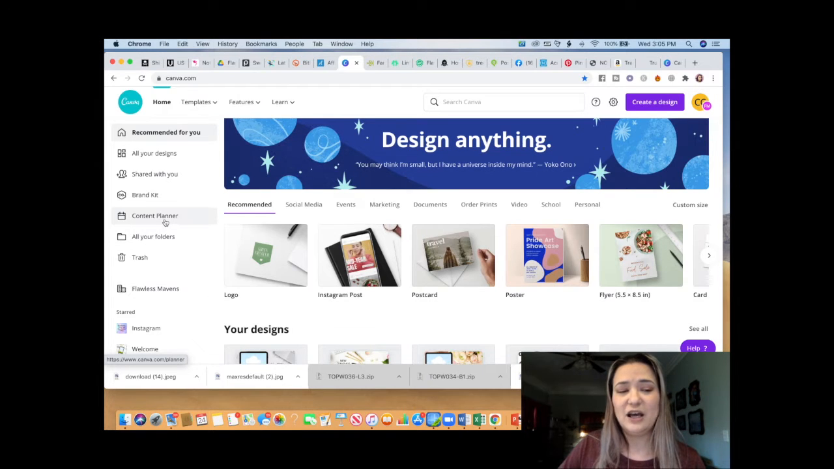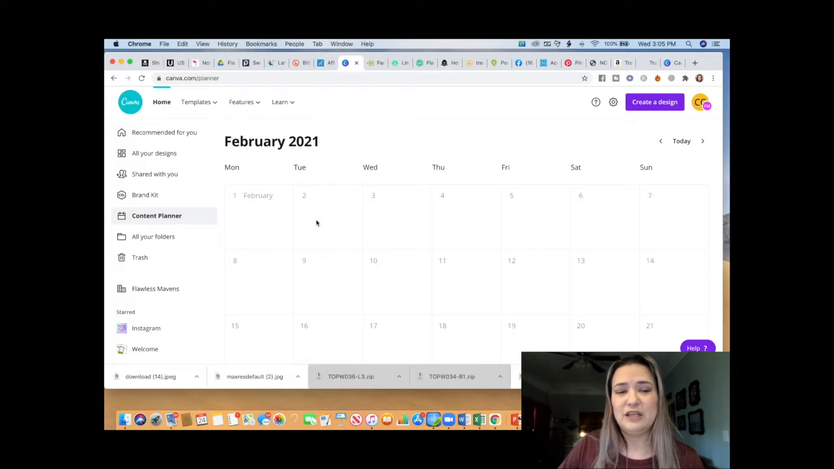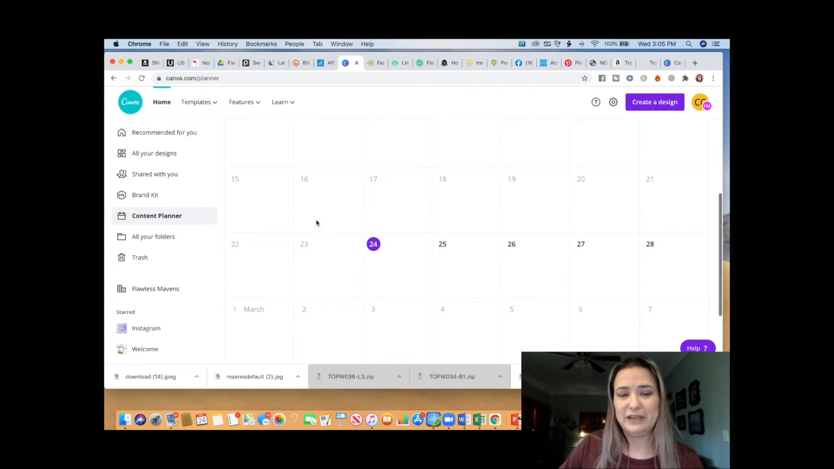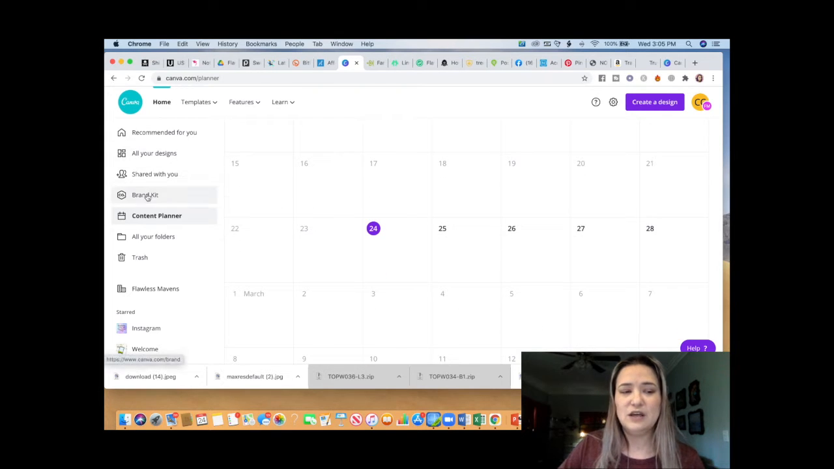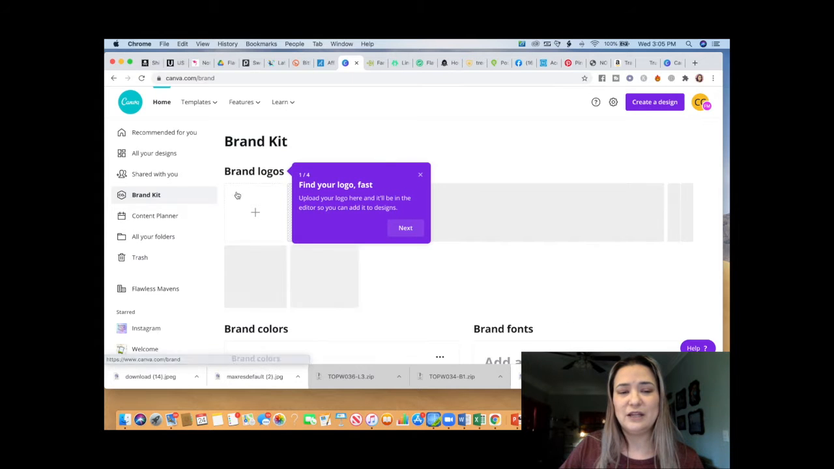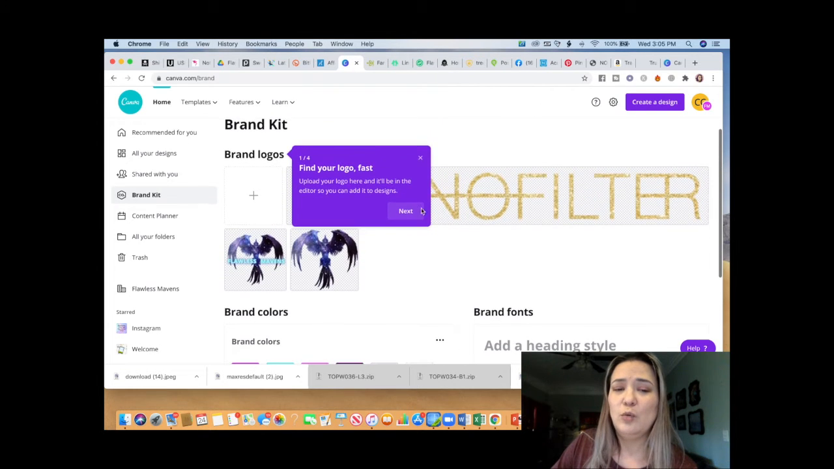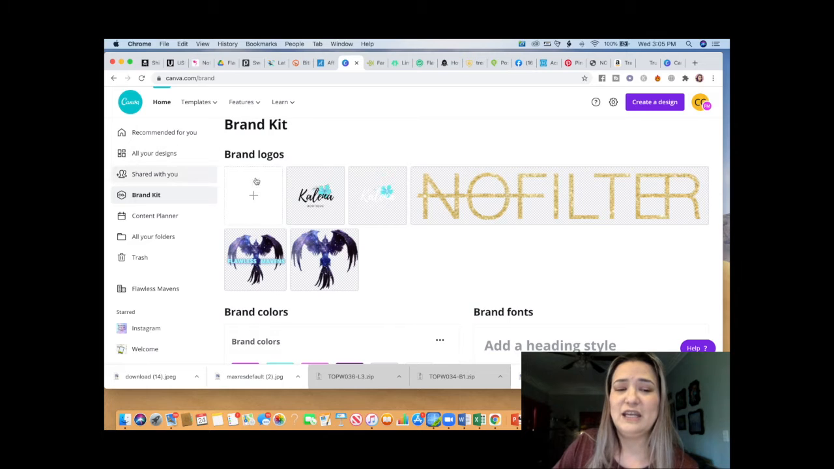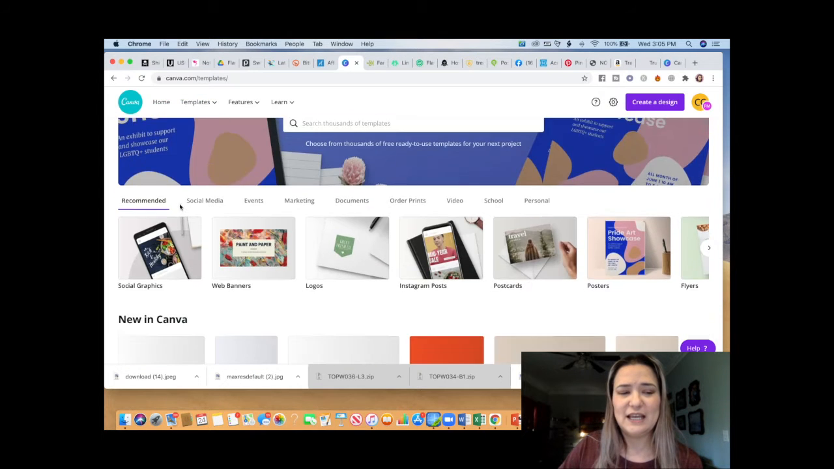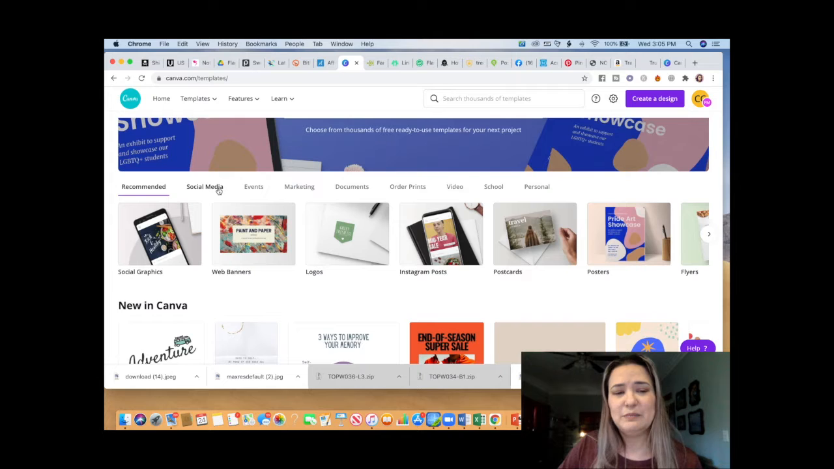And it also has a content planner where you can come in here and share content on your social media platforms. You can also share or create your own brand, your logo brand, and your logo colors and fonts and styles so that it knows up front what your brand looks like, and it can keep those in store for you based off of the designs that you pick. So on the templates, you can see that there are social media templates, events, marketing documents, prints, videos, all types of templates that you can choose.